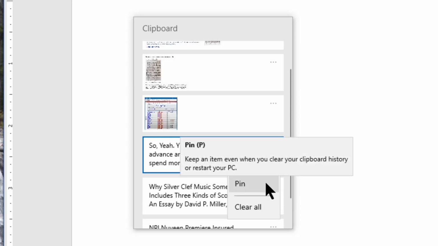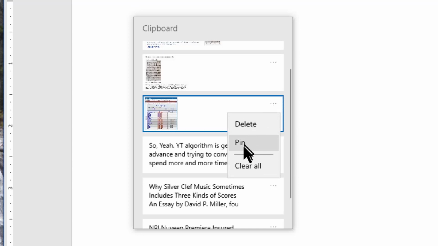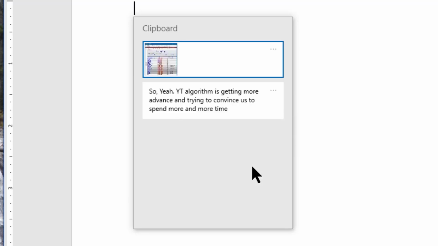If you pin a copied item, that item is supposed to remain on the clipboard even if you click Clear All or even if you reboot your computer. However, if you turn off your clipboard history from the Settings panel, it will flush all of the items from your clipboard history, even those that are pinned.